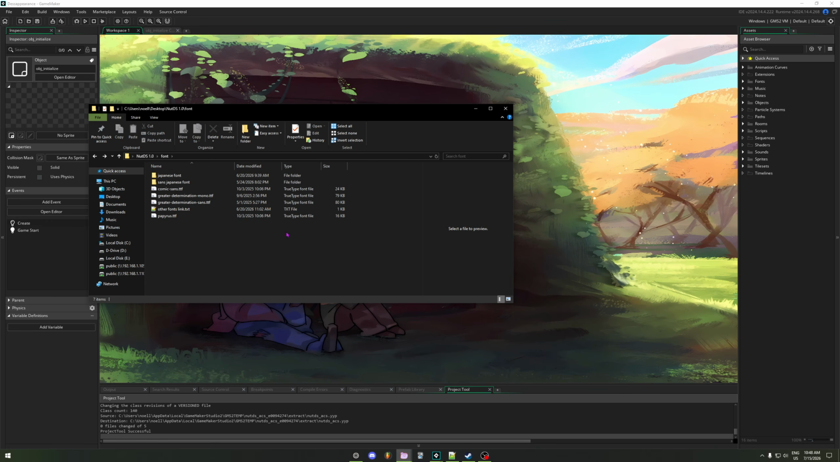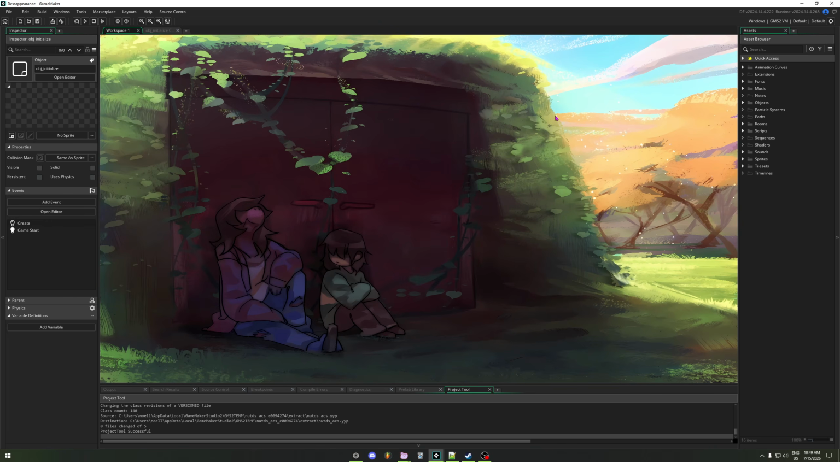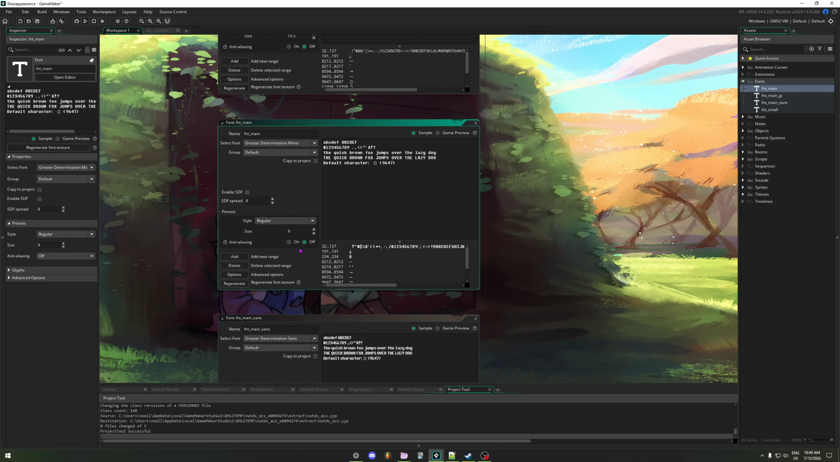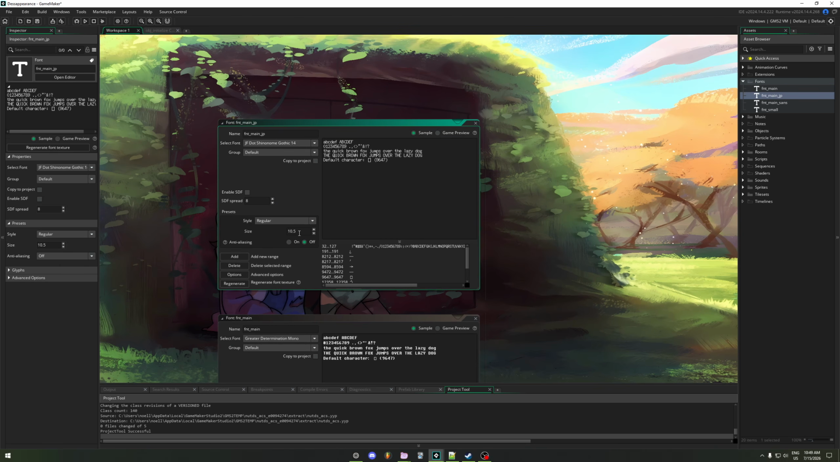so yeah, once you install those, actually you might want to restart Gamemaker so it can actually recognize those fonts, and then you just want to add it in as you would with any other font. Again, I'll just show out like the font values. FNT main, we want size 9, anti-aliasing off. Main GP is going to be 10.5, off. And then we have our main sets.